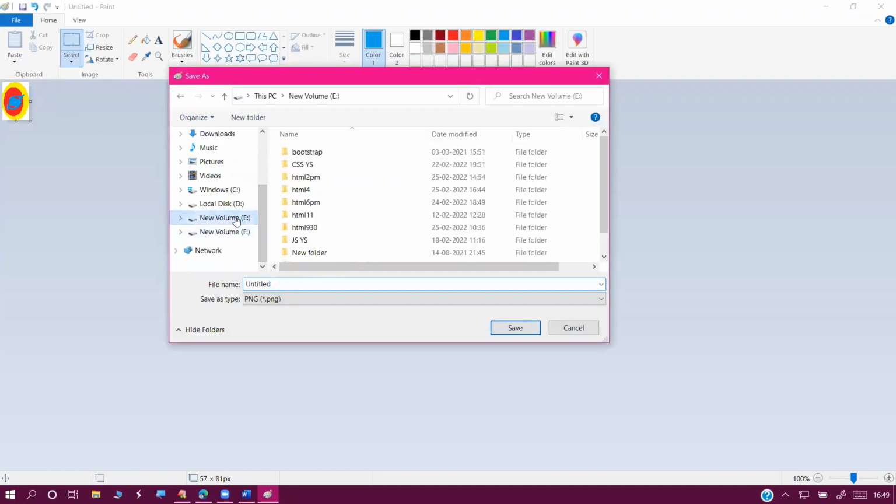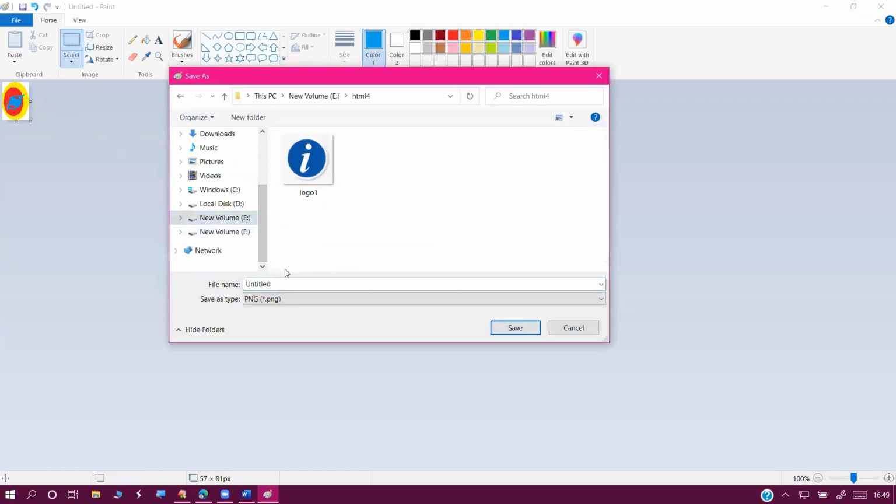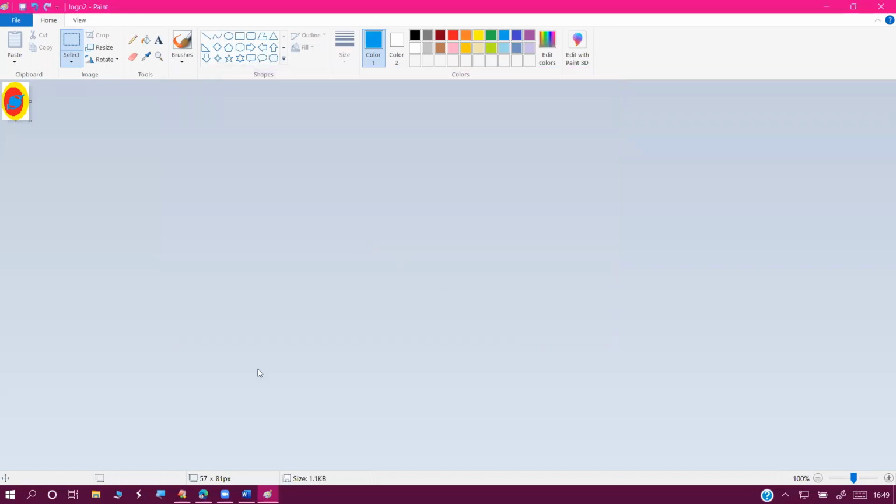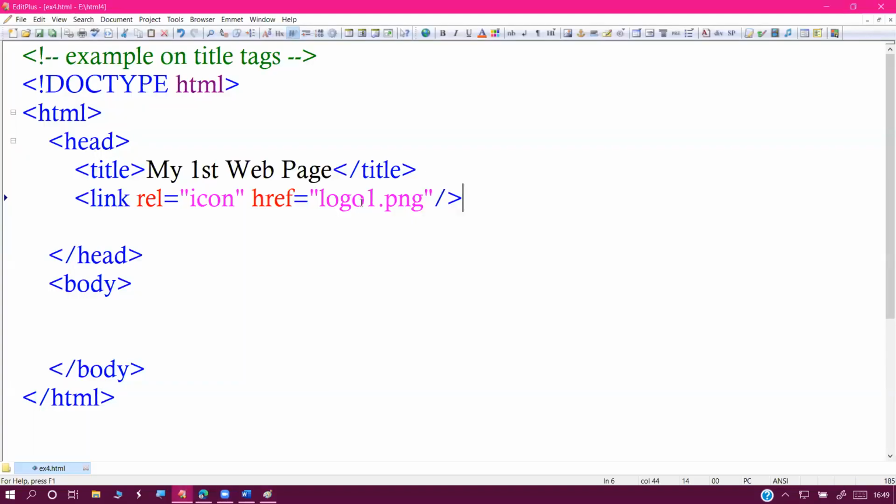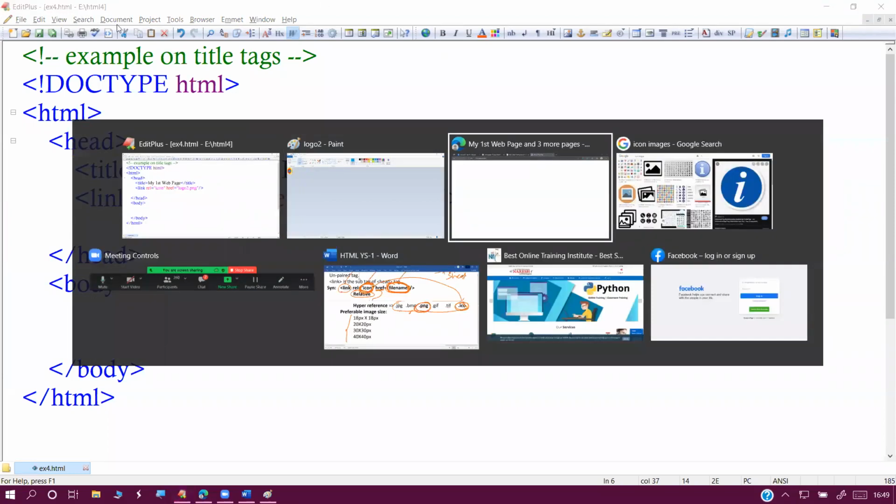Again, go to the E drive, HTML 4 PM folder, and logo1 is already there. I'm going to save this one as logo2.png. Now this name changes. So logo1 is replaced with logo2, and this is the output.